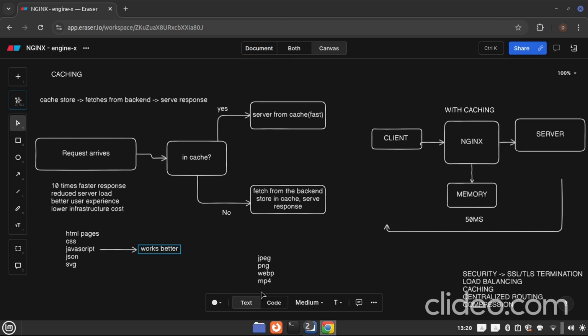there are issues like losing quality, things like that. You have to understand that when you are doing caching using NGINX, it works better with text data than with media. Have that in mind. It works much better with text data than with media.